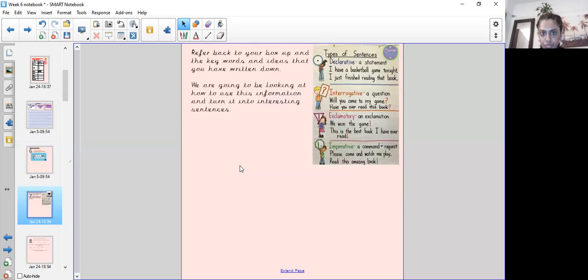What we're going to do for today's lesson is you are going to need to have your box up in front of you. We're going to refer back to the box up and the keywords and ideas that you have written down. Then we're going to be looking at how to use this information to turn it into interesting sentences. Because often when we have a box up, it's your plan. And sometimes what happens is you either know how to take the information that's written as a plan and put it into sentences, or sometimes what some of you do is write your sentences in the box up, which is also not the best way to plan.